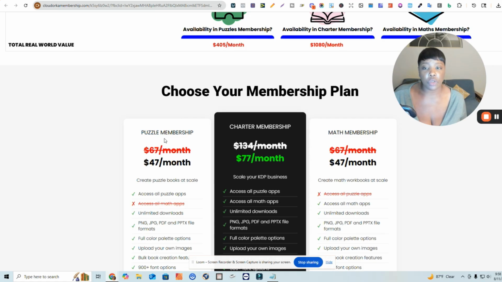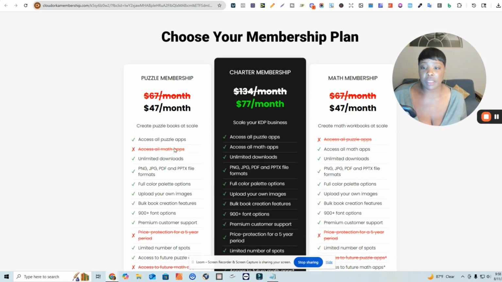So for the puzzle membership only, this is where you get access to all of the puzzle generators and the solutions and all of that kind of stuff. Like we just talked about, the mazes, the Sudoku puzzles, and all of those. And then the math membership is all of the math related tools. You'll get access to that. Now, for the puzzle and the math memberships, you can get access for this week only for $47 per month. Okay. And again, this is just specifically for those types of applications.